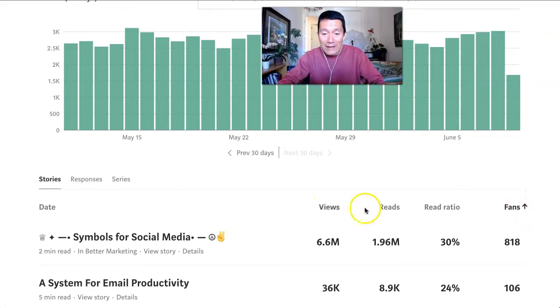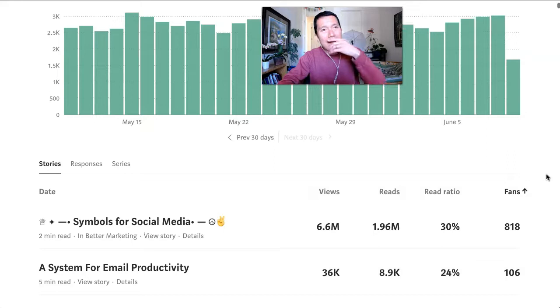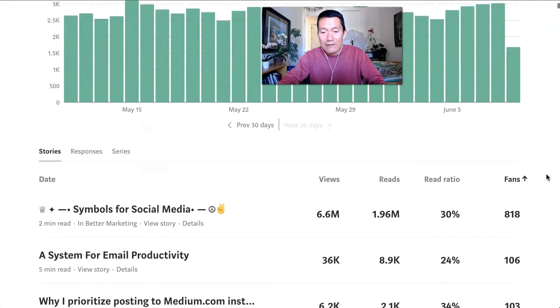But you can actually sort by any of these: read ratio, reads. I like sorting by fans because it's kind of like a quick proxy to how popular something went. And if it's popular, meaning it has lots of views, it means that people found it worthwhile enough to share it, or it was very helpful. It got a lot of SEO. It was searched on Google because the keywords are relevant to what people are searching right now.